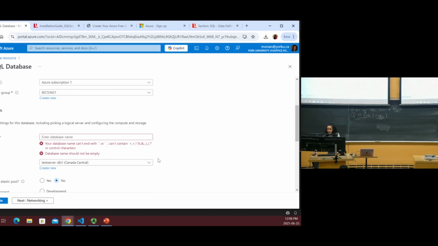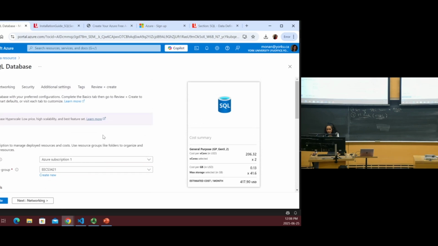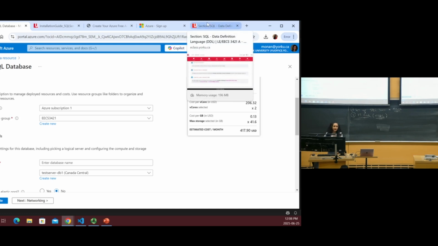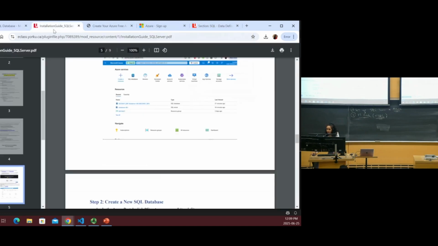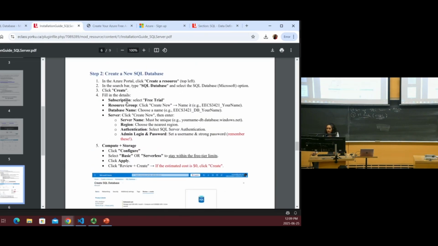Now, here is the tricky part. When you enter information here, you see that there are some amounts in dollars, okay? If you are using your student account, this will not show up. But if not, and if you see this amount, you have to make sure that you're following these instructions: for the subscription, you have to select the free trial, okay?